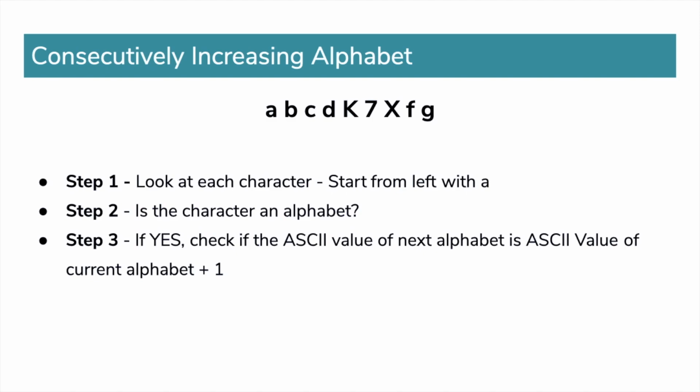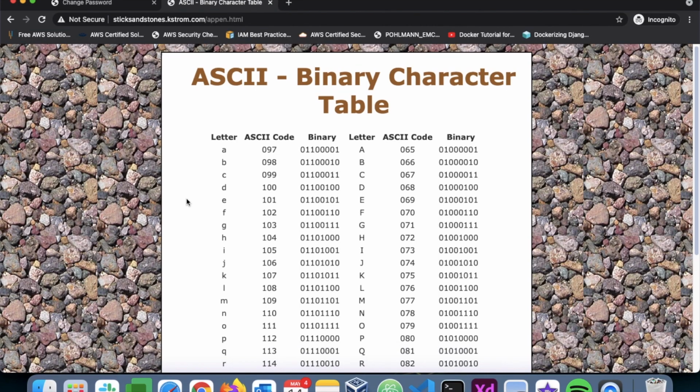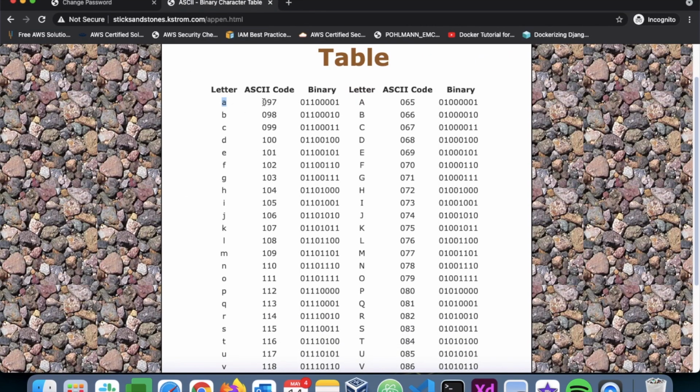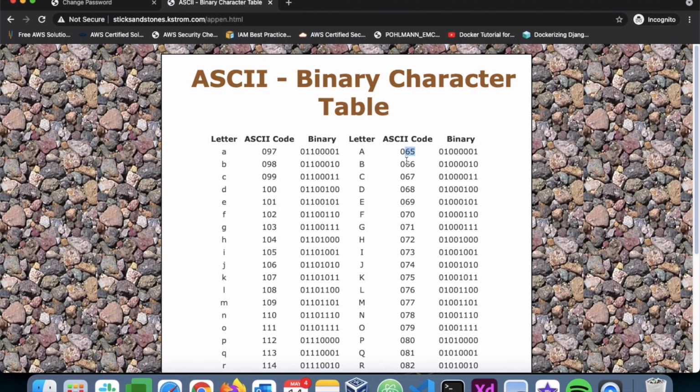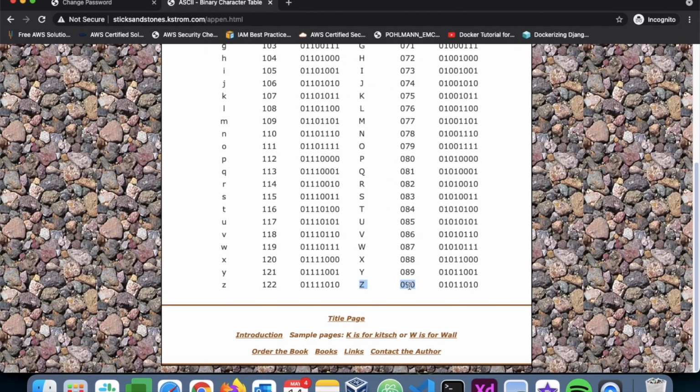Now, how do we check it in the program? That's why we will use ASCII values. Okay, so every character is assigned an ASCII value, right? So we'll check whether the ASCII value of the next alphabet is the ASCII value of the current alphabet plus 1. Okay, so that's what we check. So if you look at the ASCII table of alphabet from small letter a to small letter z and capital letter A to capital letter Z, it looks something like this. Here you can see that the small letter a has an ASCII code of 97, b has 98, c has 99, and so on till z, which has 122. Okay, similarly, capital A has an ASCII code of 65, B has 66, similarly till Z, which is 90.